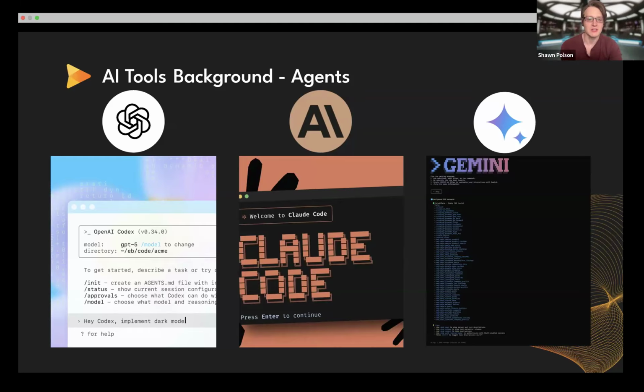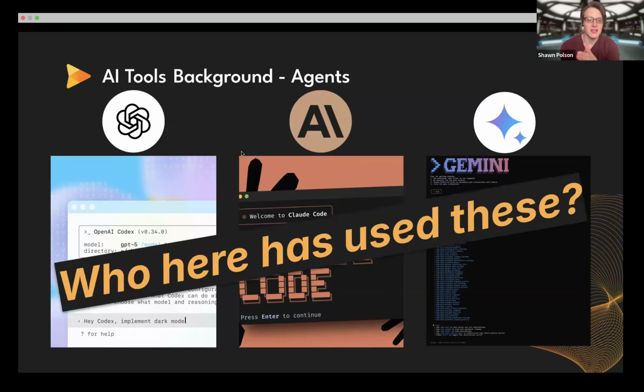I'm just curious, so I can know my audience, to take a second to use the raise hands feature in Zoom to tell me who has used one of these three tools before, either Codex, Claude Code, or Gemini. I'll give people 10, 15 seconds to find the raise hand button. And depending on who this is, I've got a short introductory video afterwards that I might cut a little bit short.